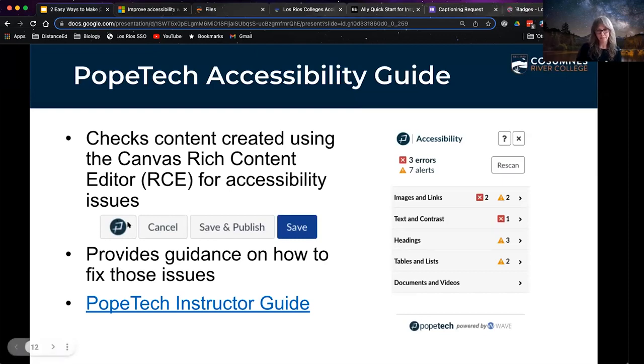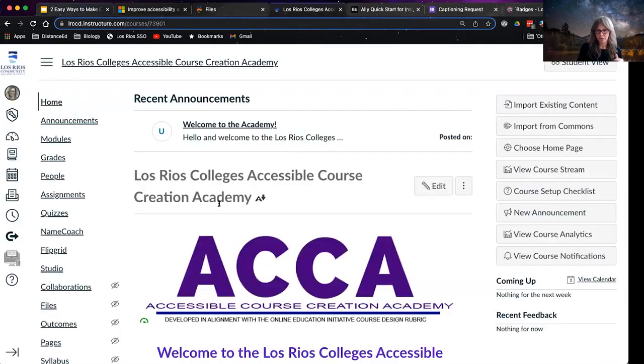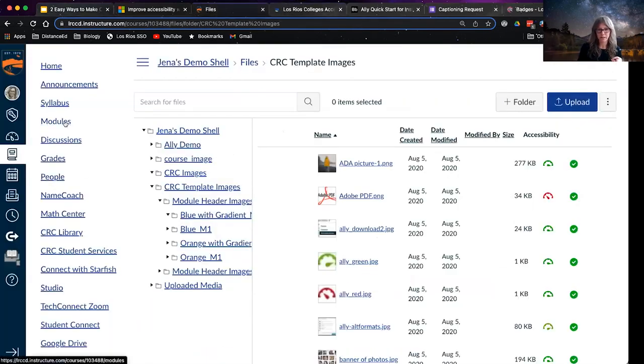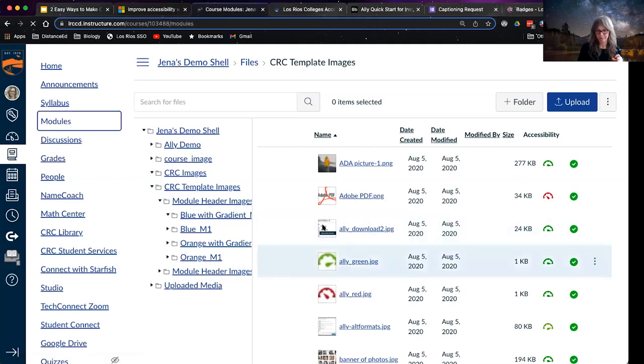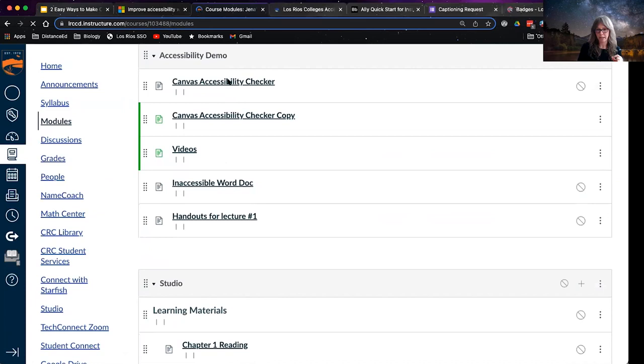And when you select that P, a little tray opens up from the right-hand side of your screen, and it will show you the accessibility issues, if there are any, with your Canvas page. This also works on discussion assignment instructions or quiz instructions or assignment instructions. So for example, let's go back to here. Let's go to one of my pages that I have in here, and I'll just show you quickly how this works.